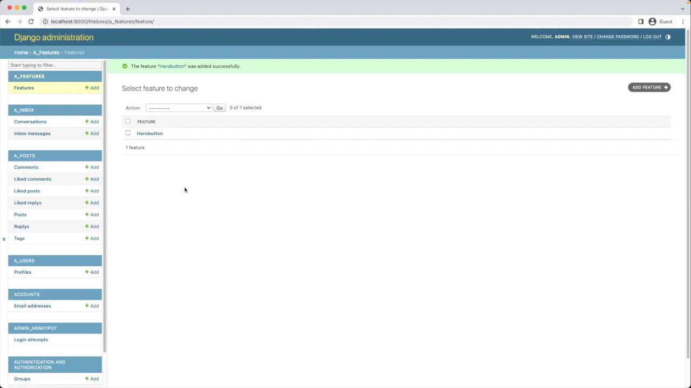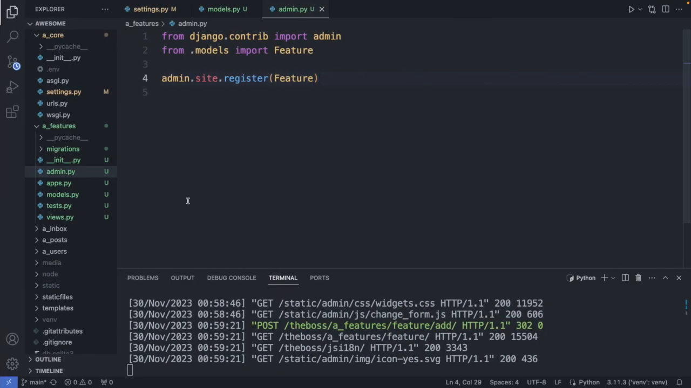However, on this page I would like to see more information. For example, if this feature is enabled or not. We can do this by adding an admin class to this model, where we can customize how this table is displayed in the admin interface. So let's go back to the admin.py file.